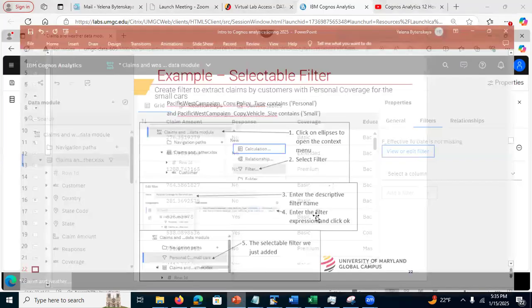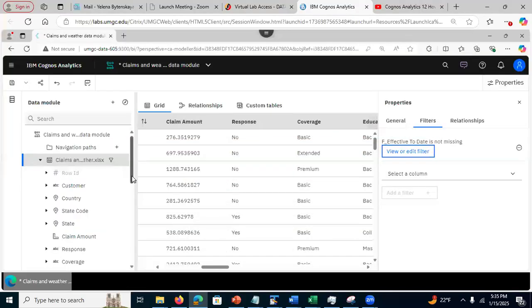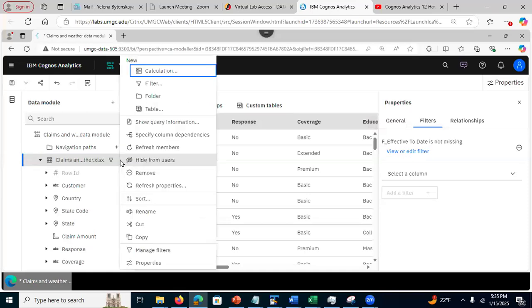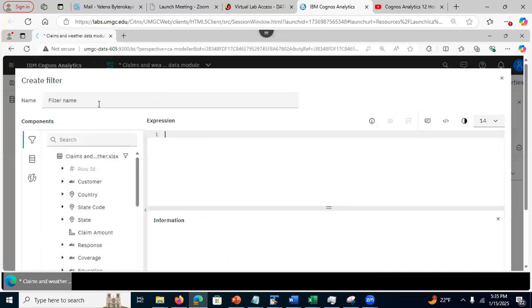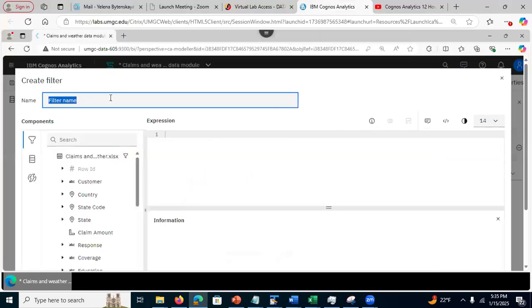But in this case, I want to say this. If the policy type is personal and vehicle size is small, right? You can combine multiple expressions. So here I go, I can click here and I can select filter right here, right? So I want to use descriptive name for my filter. So let's say personal policy for small vehicles, something like that. Personal coverage for small cars, right?